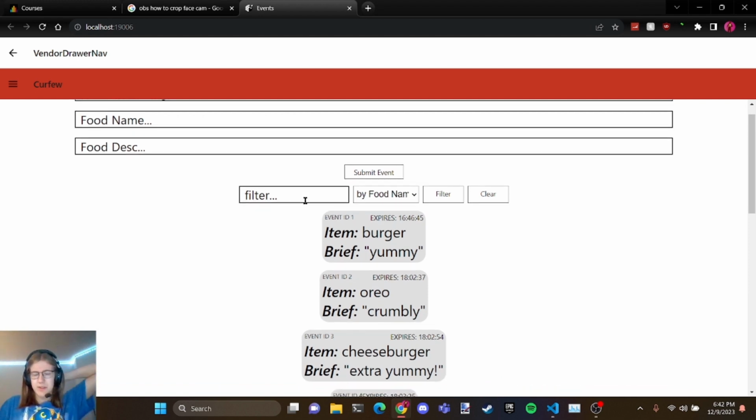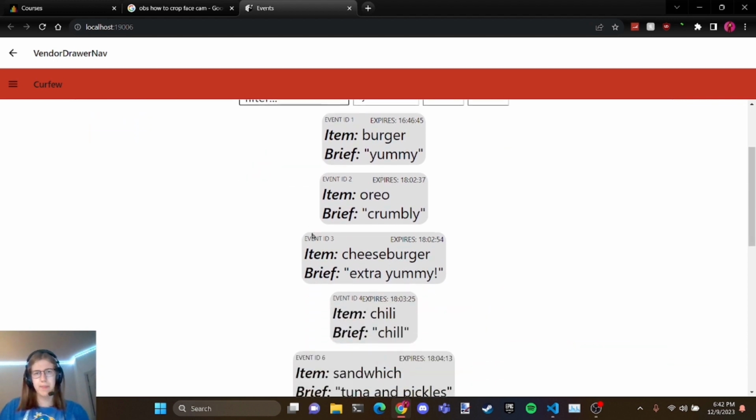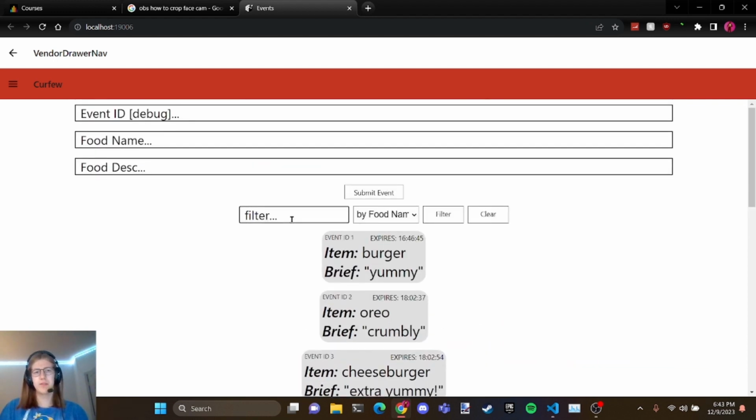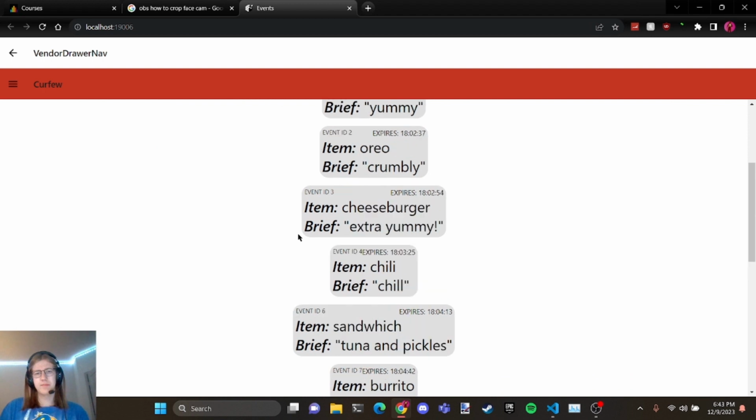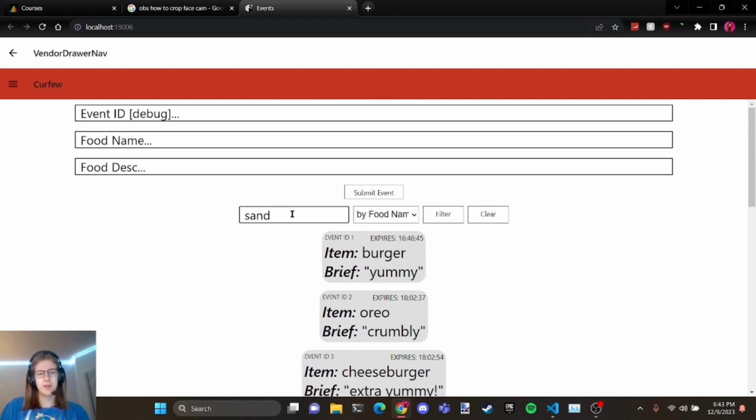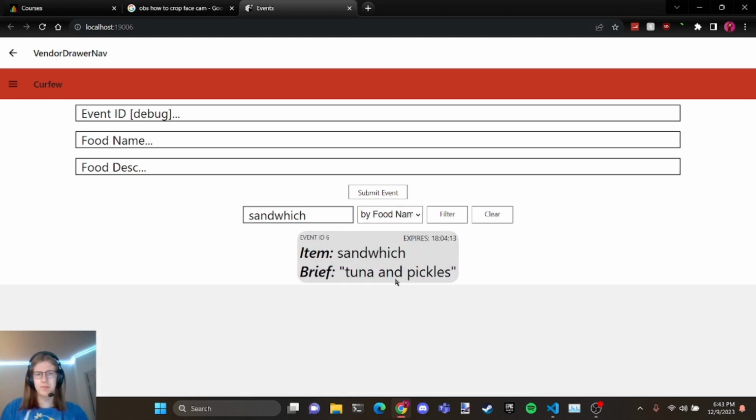So for some extra functionality for my database project, I added this filtration system, sort of like search, but I think filter is a more appropriate name for it. So if I want to search for, what do I got in here? Sandwich. I can do sandwich. By default, you're sorting by food name, but you can of course change that. I'll show that in a second. Hit filter, turns up sandwiches.